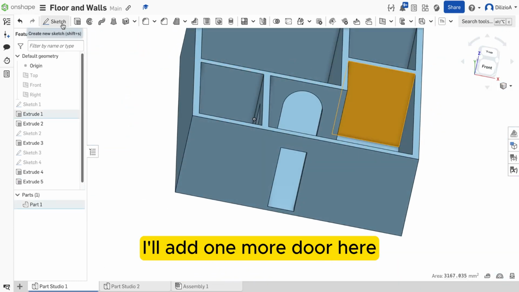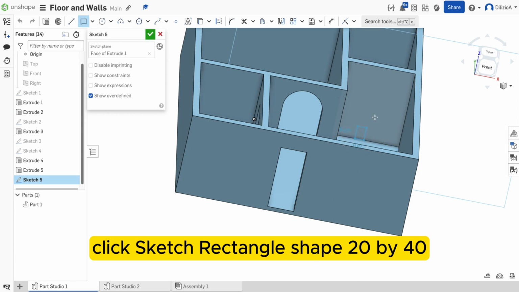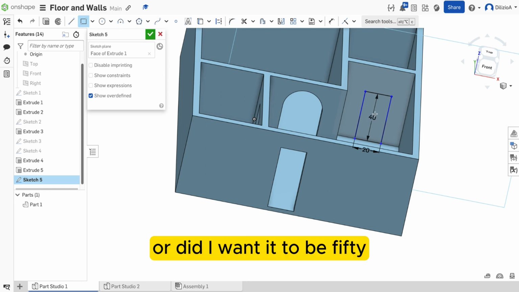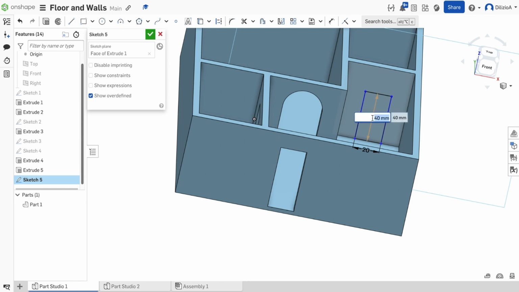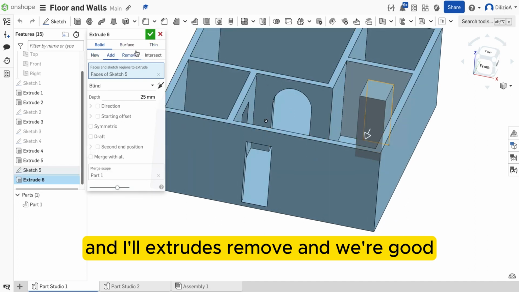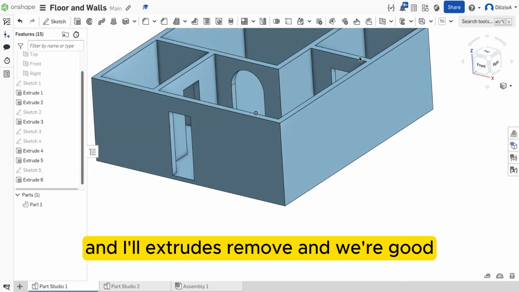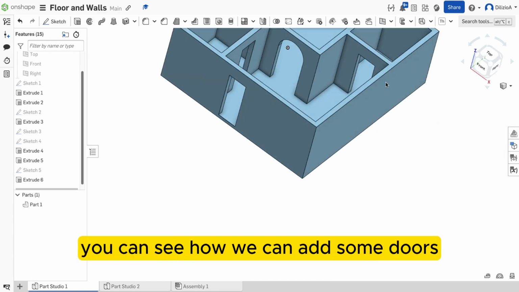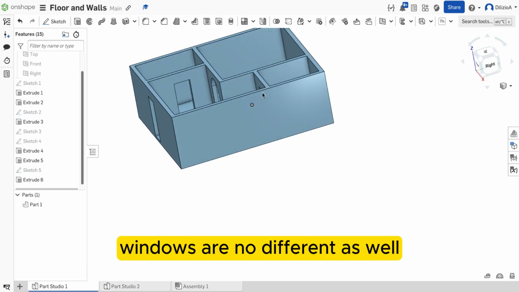I'll add one more door here, click sketch, rectangle, shape, 20 by 40. Or did I want it to be 50? And I'll extrude, remove, and we're good. All right. Very quickly, you can see how we can add some doors. Windows are no different as well.